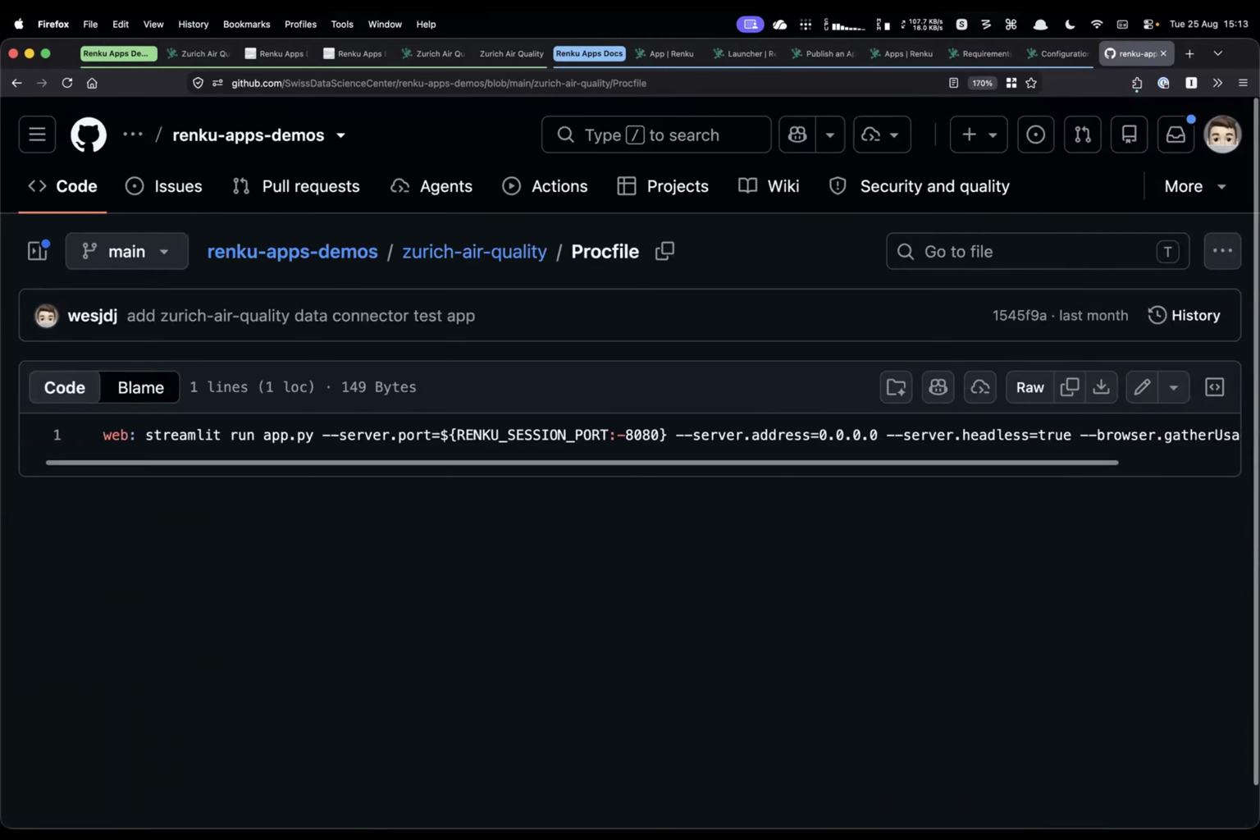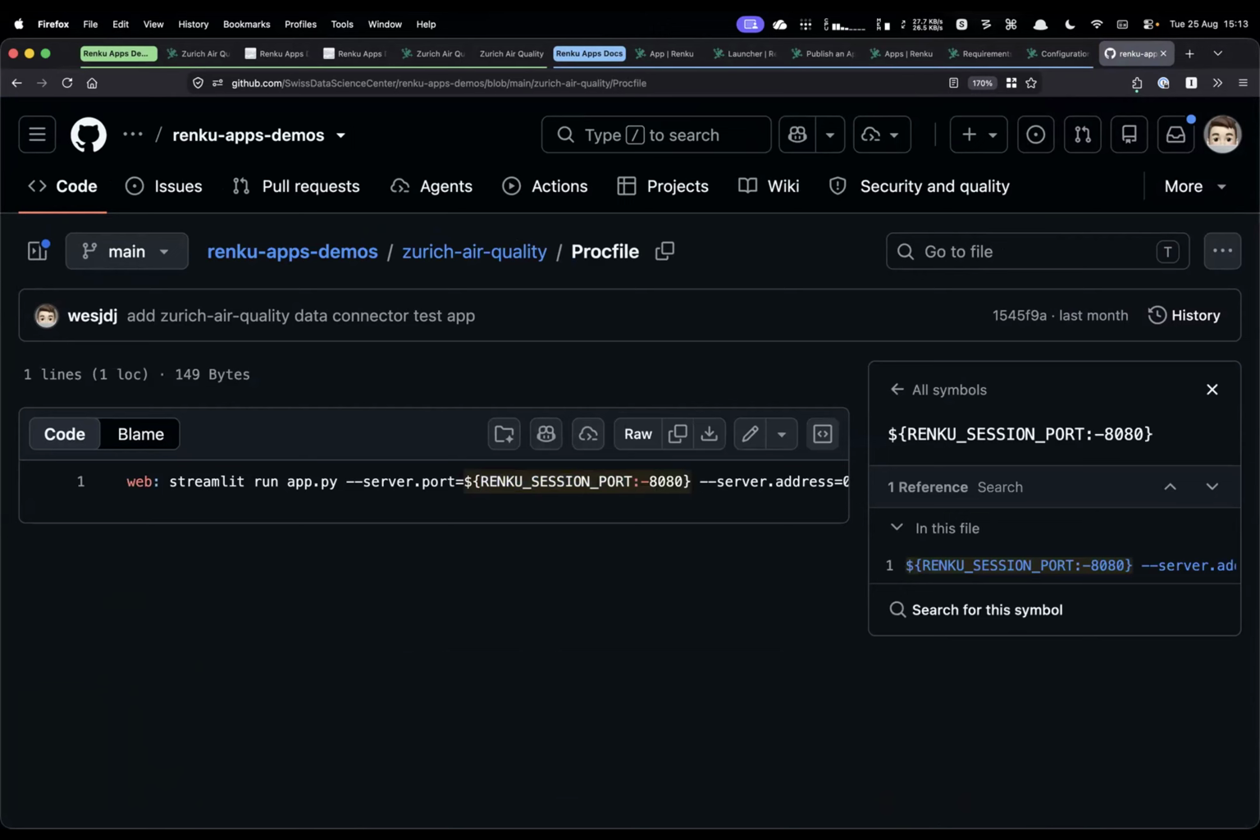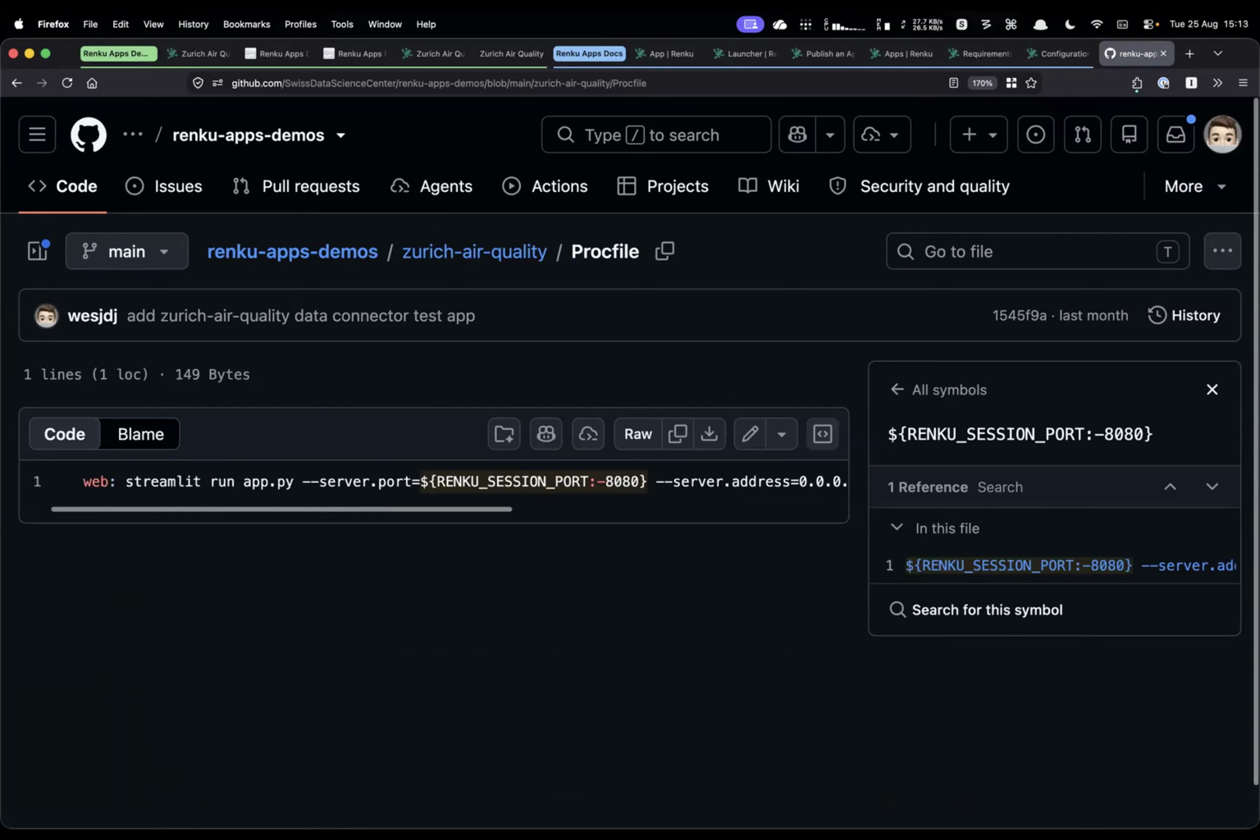We need the app to listen on the environment variable, the Renku session port. That's the important thing here. And the Procfile is what the buildpack strategies will detect to be able to say, okay, we're not going to add in a front end for you, and that's how you build an image for that. And obviously, the smaller the image, the quicker it will start. So there is some incentive not to add a front end to your application.